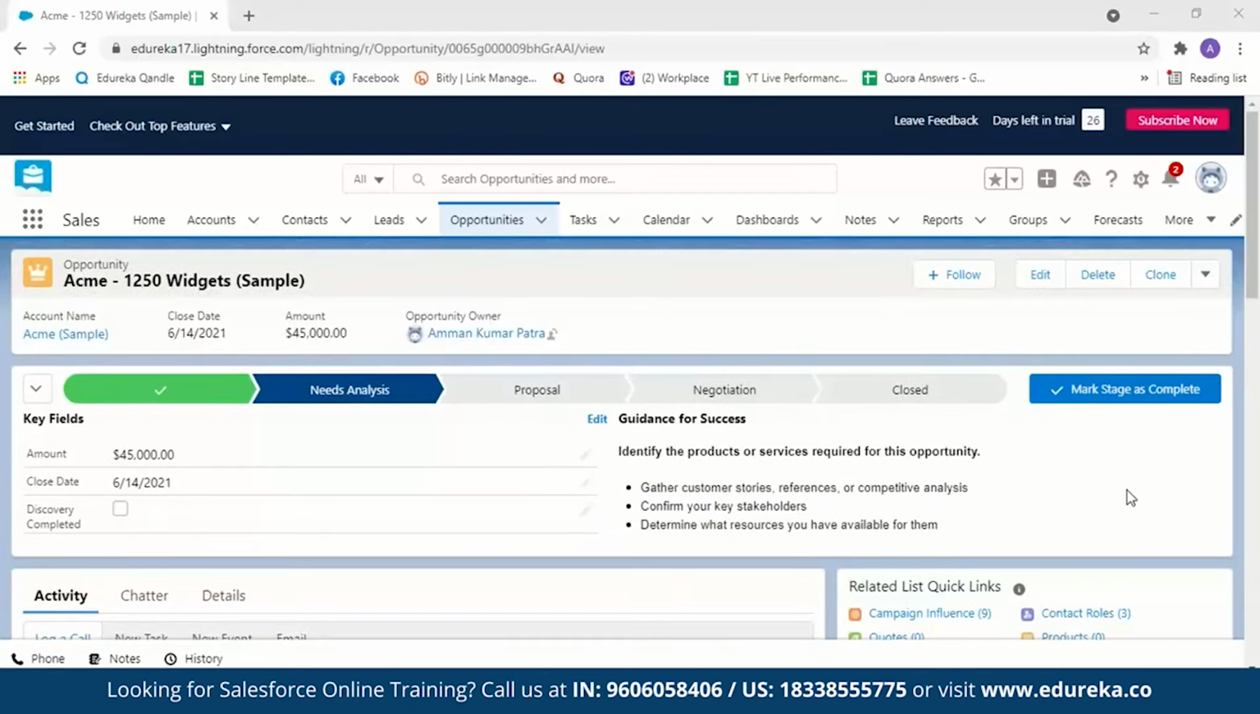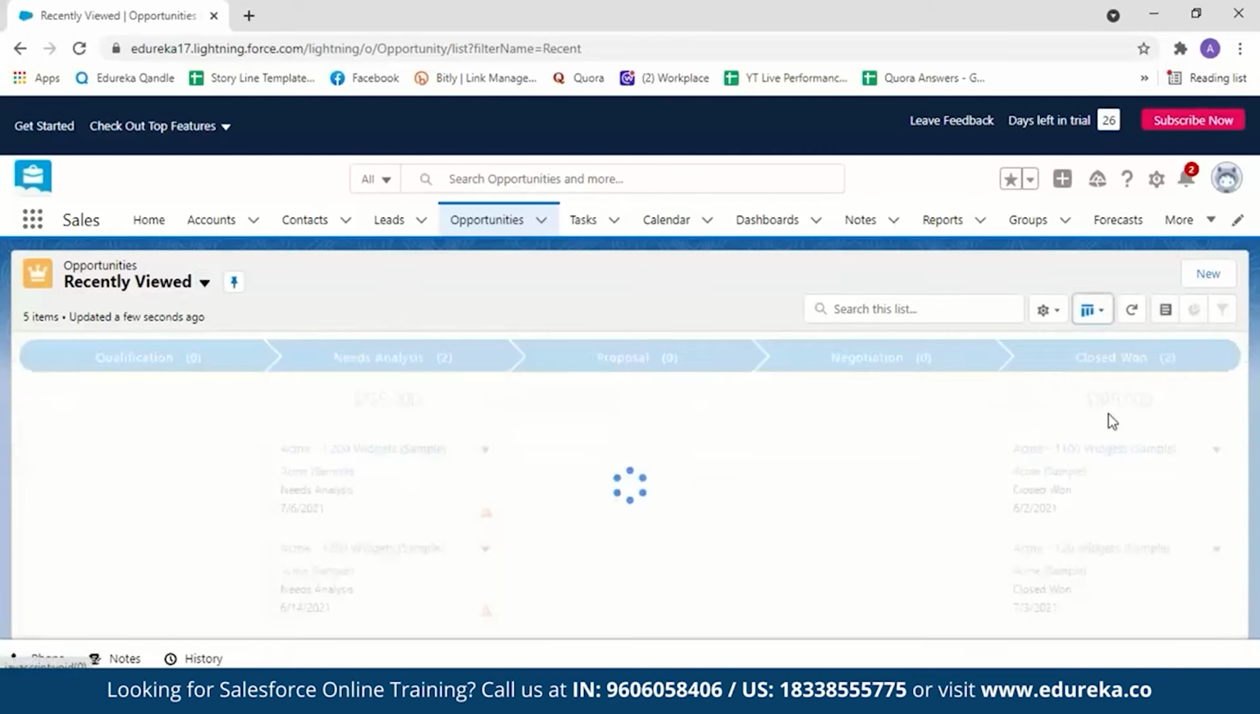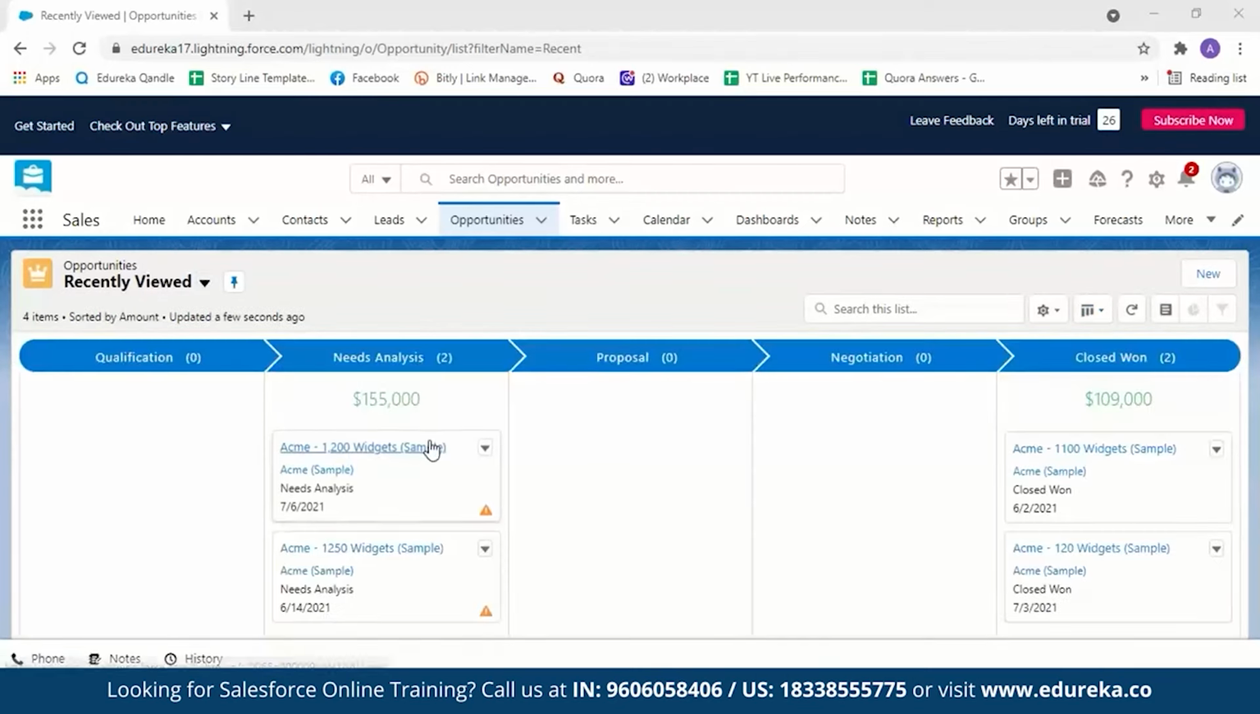Now to view the data in Kanban view, let us go back to opportunities. Here you can see the display as a table option. We click on this and select Kanban view. In this view, we can see how many of the opportunities are in the qualification stage, how many are in need analysis stage, proposal, negotiation, and closed won or lost.